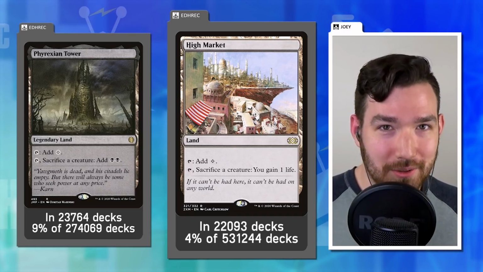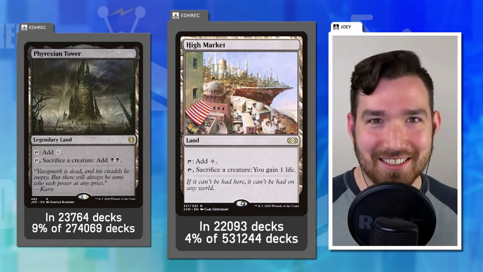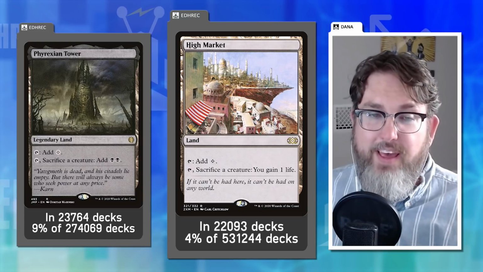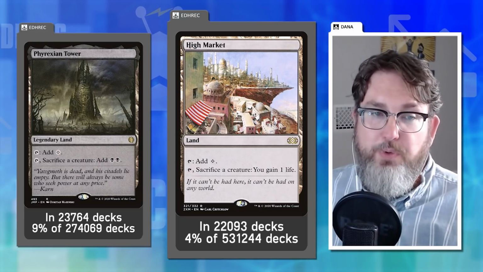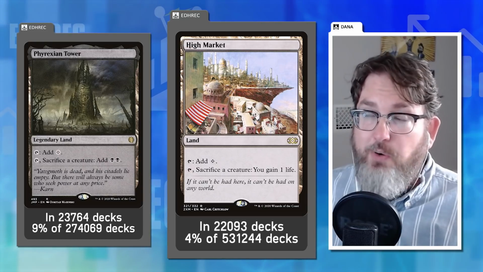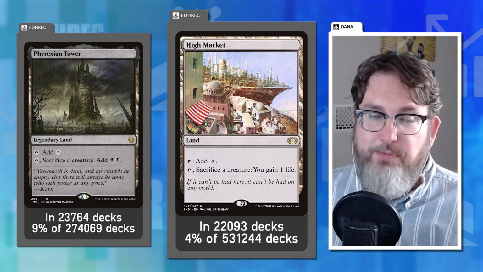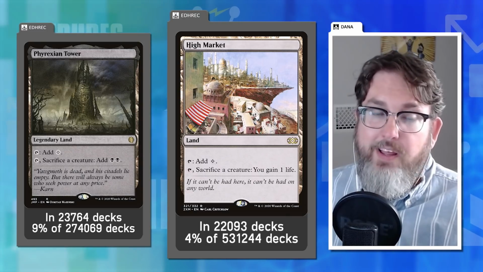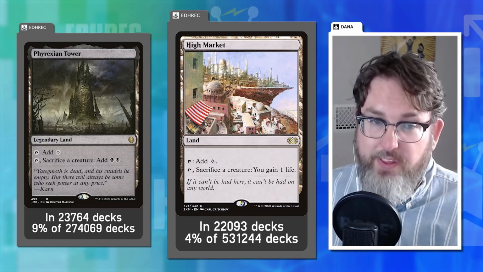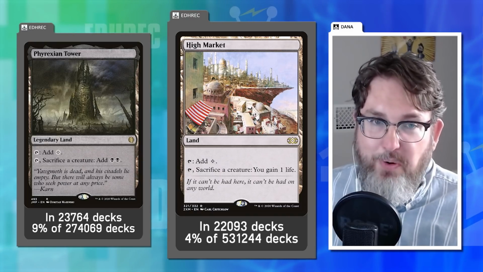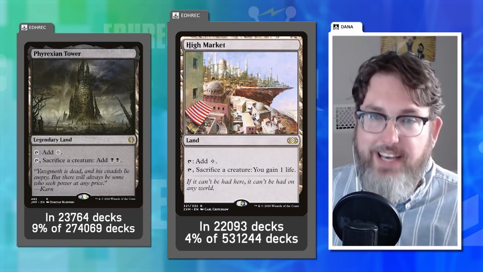Love me a sacrifice outlet on a land. In a way, there's definitely a lot of overlap between these two. Phyrexian Tower gives you more mana than it would normally tap for when you sack that creature. It's giving you 2. That's very much a land that can go in that big mana category as well as the spell land category.